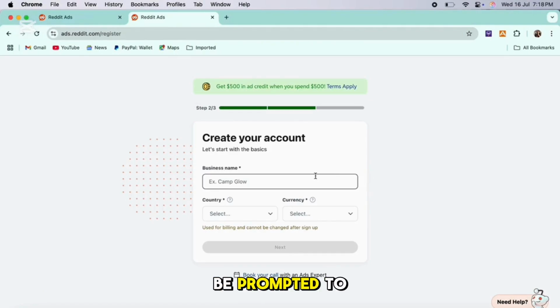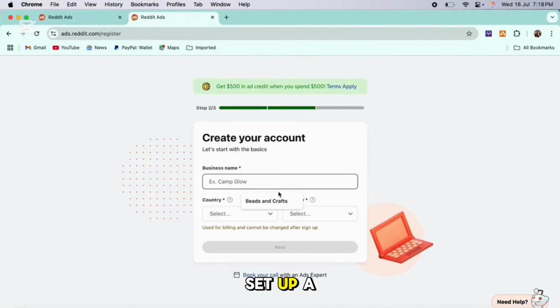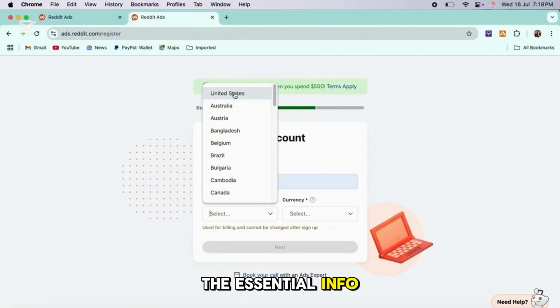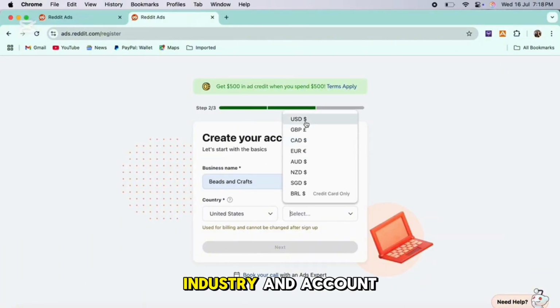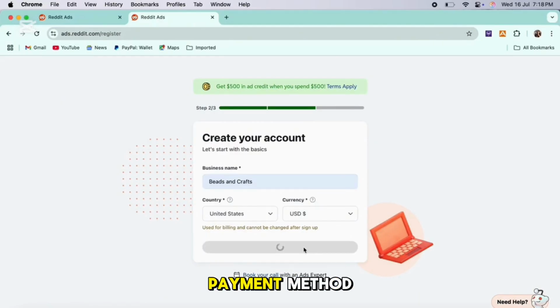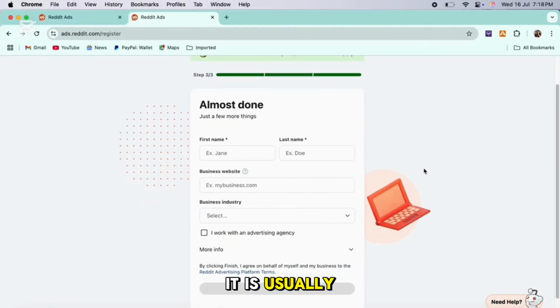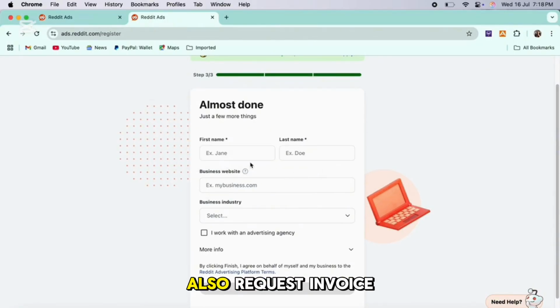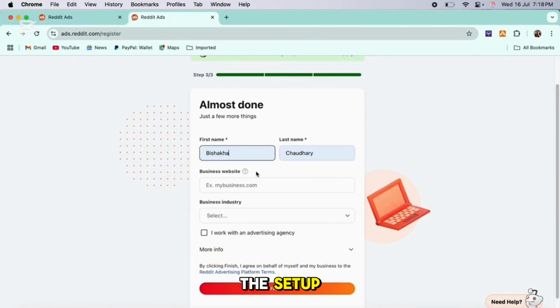You will then be prompted to automatically set up a Reddit Ads Manager account. So go ahead and fill in the essential info such as the business name, industry, and account currency. Also add your payment method. It is usually either a credit card or debit card, or you can also request invoice billing via Reddit sales if eligible. Also, enter your billing address to complete the setup.